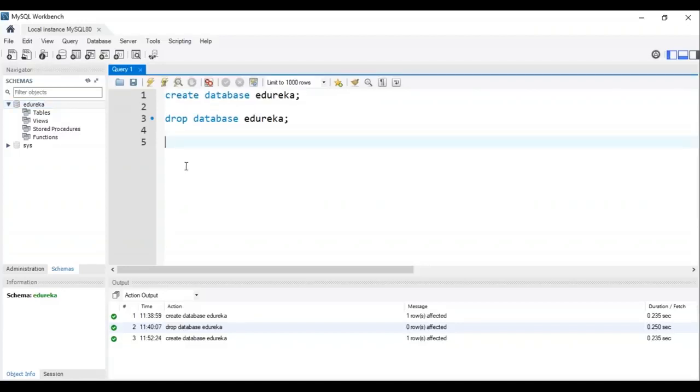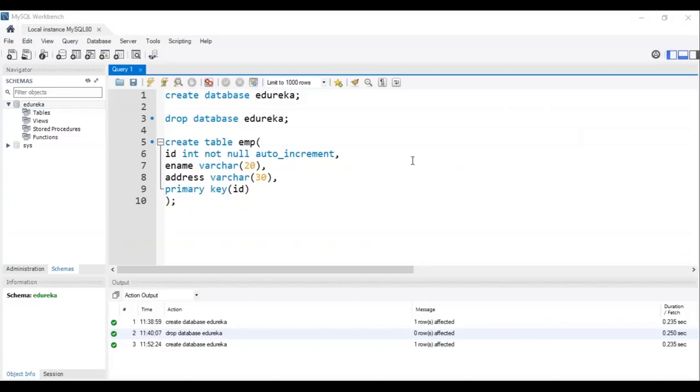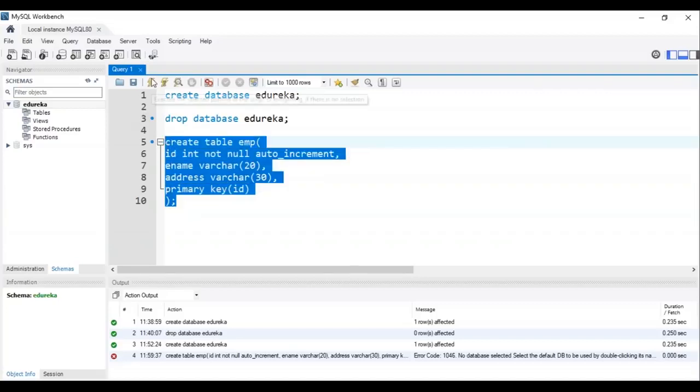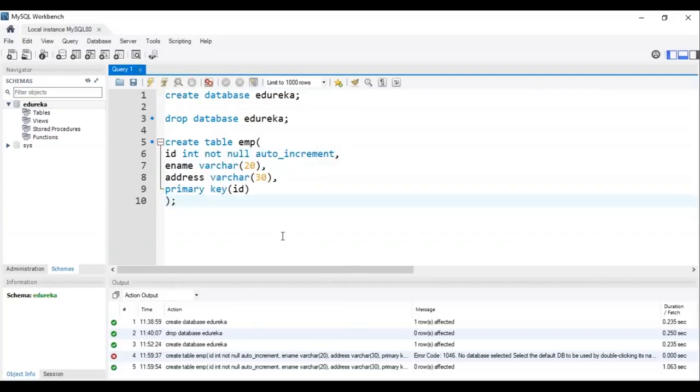And the syntax for creating a table is: create table is a keyword used to create a table, followed by the table name. We need to make sure that the table name is unique. Keep in mind that in a database, there cannot be two tables with the same name. Inside the table, we have declared the columns along with the data type, and we have to end the query with a semicolon. So let me execute this query. So we can see that the table EMP has been created.